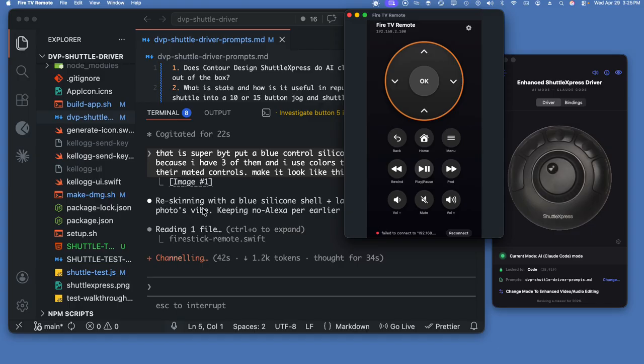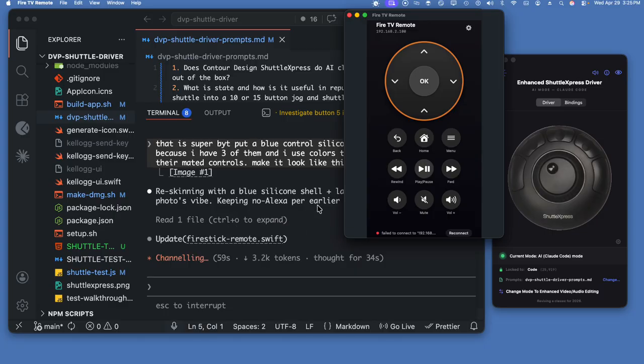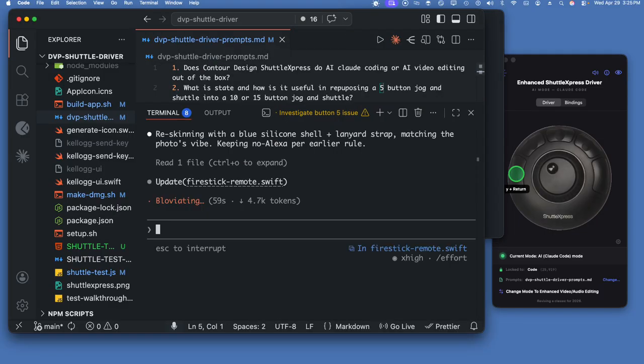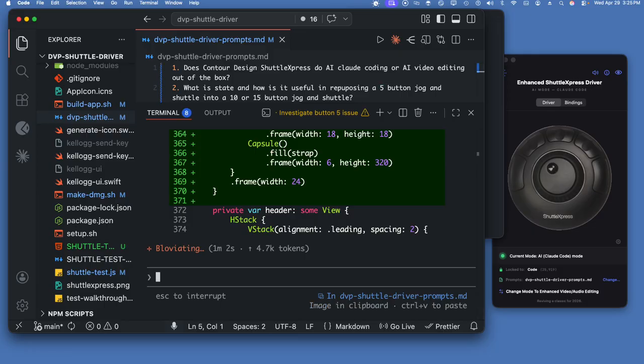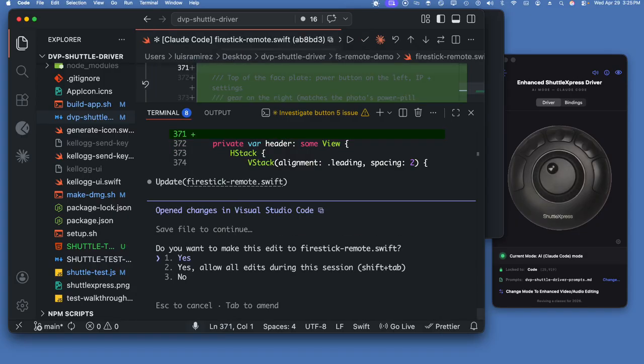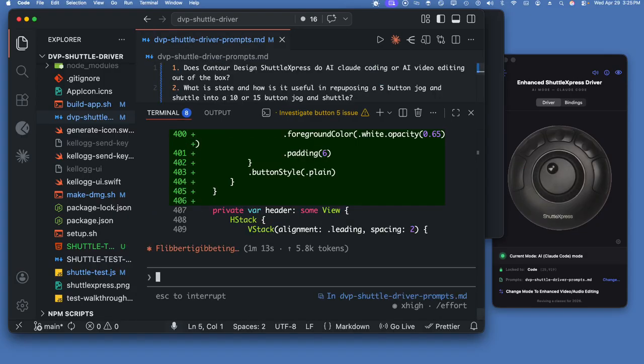Okay, it's re-skinning with a blue silicon shell. So let's give it time to reskin, and we'll sit here and keep our hands comfortable on the 5-button ShuttleXpress with a built-in jog and shuttle, which hardware is impeccable. I highly recommend it. Nice focus here. Button 1, focus Y enter. I really wrote this to be a really good tool, and I had it sitting in my drawer. I've got 2 of them, so I'm using this one for AI and video editing.